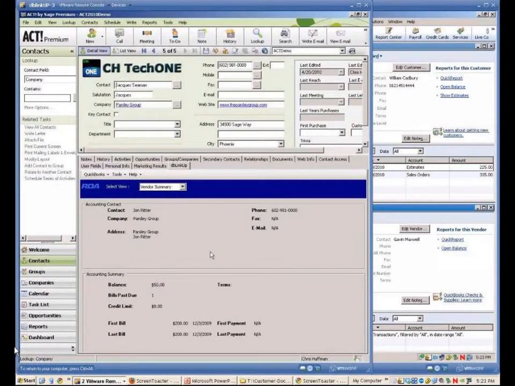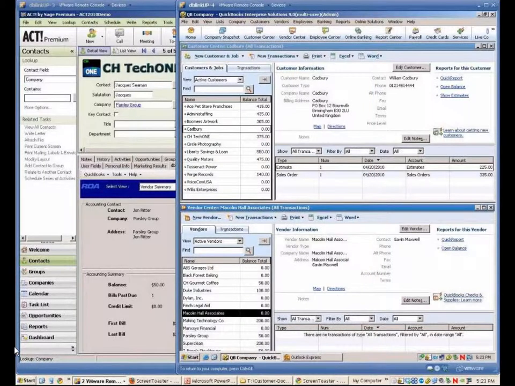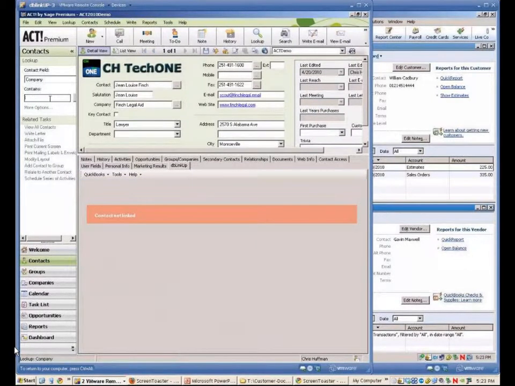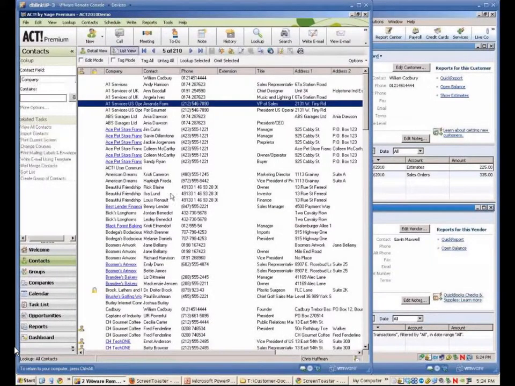Finally, the fourth way to create a link is by linking all of your ACT contacts with matching QuickBooks records. To demonstrate this feature, we have created 3 records in QuickBooks that match 3 ACT contacts: Black Forest Baking, Finch Legal Aid, and Malcolm Hall Associates. In ACT, they are not linked to QuickBooks as well. Finch is not linked, Black Forest Baking is not linked, and neither is Malcolm Hall Associates. So let's link these 3 ACT contacts that have matching records in QuickBooks.